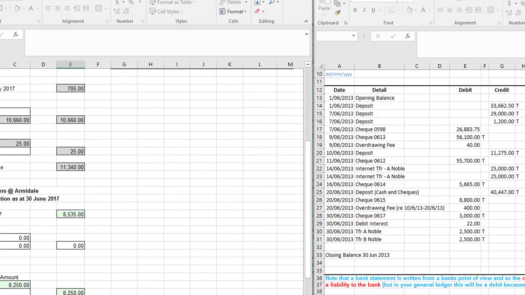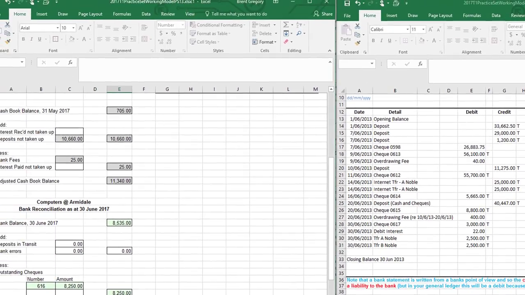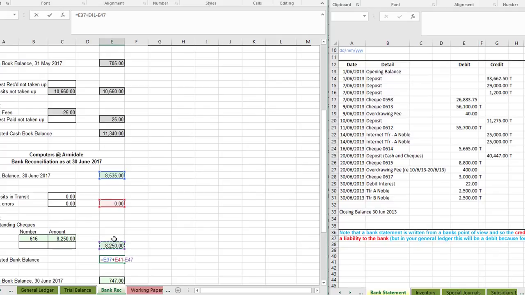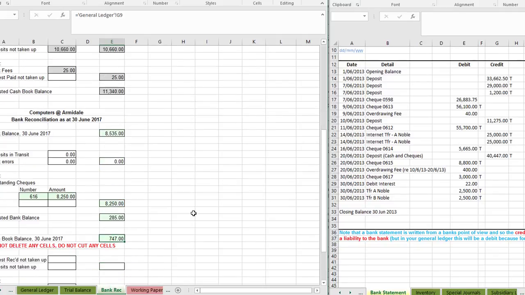So our adjusted bank balance is 8535 plus any deposits in transit minus any unpresented cheques of 285. So you can see those accounts getting a bit closer.